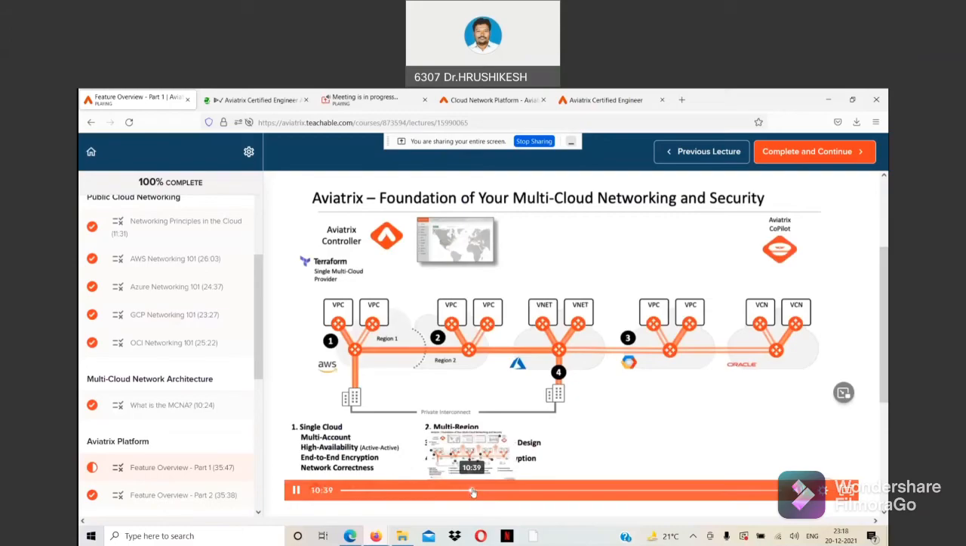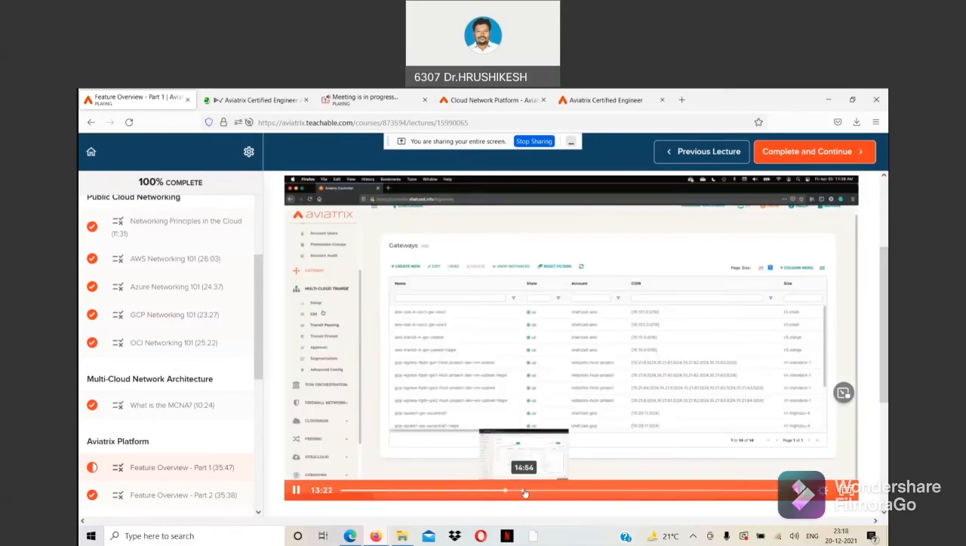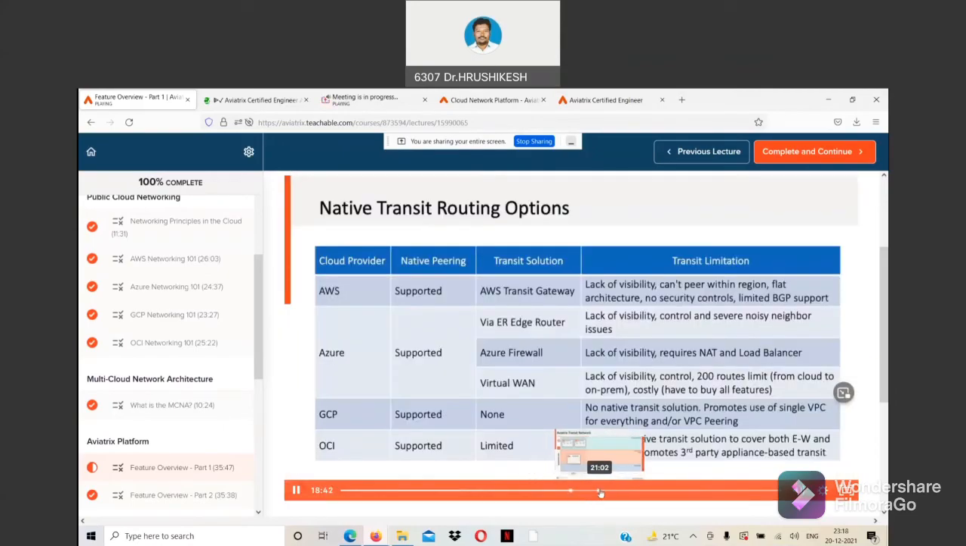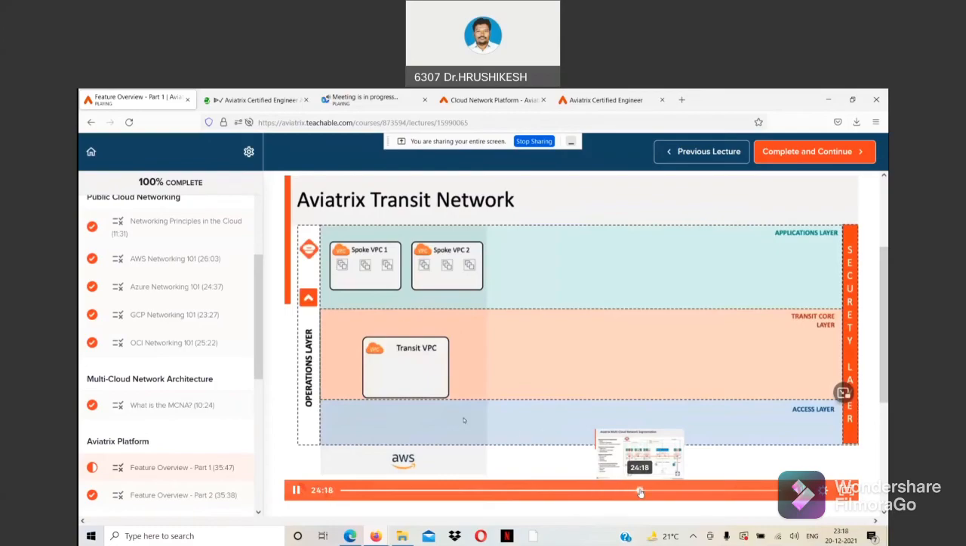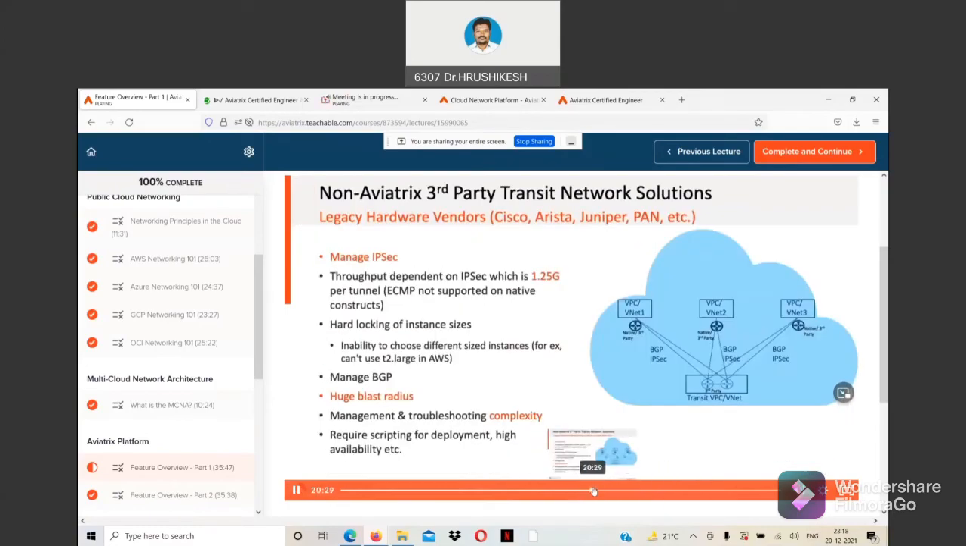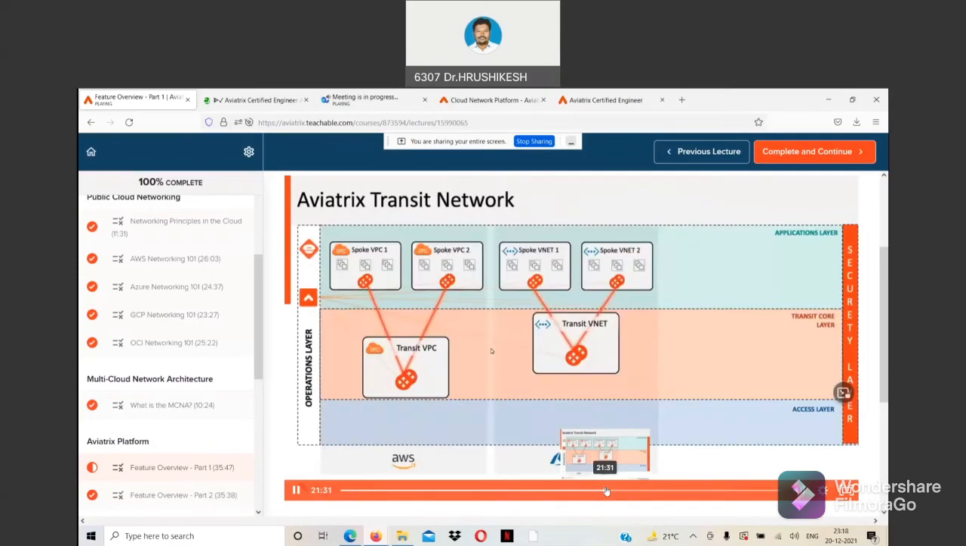They are going to describe this concept through the infrastructure and in a practical manner. There are three layers they specify here: the access layer, the transit layer, and the application layer. This is very, very important. In the quiz, they are going to ask this kind of thing.